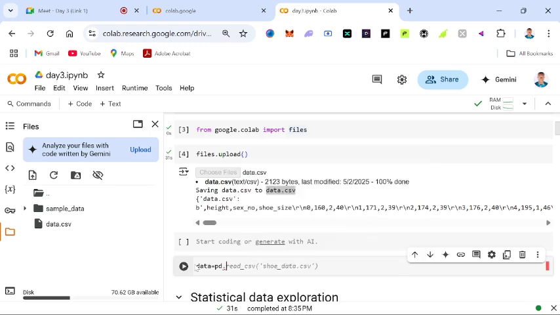I have to say pd.read_csv, then open and close bracket. Then remember I said you click here, copy path. So that path that you have copied, you put your quotation mark and then you paste that path that you've copied. That's all. Then you run it.